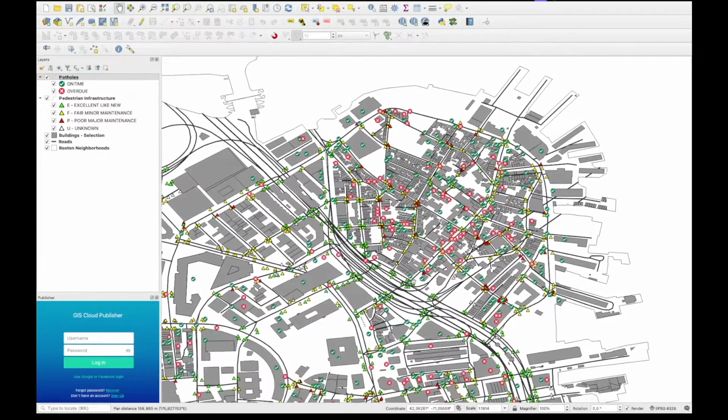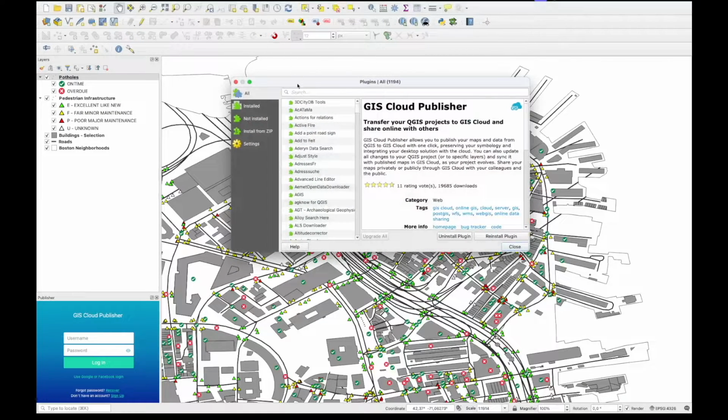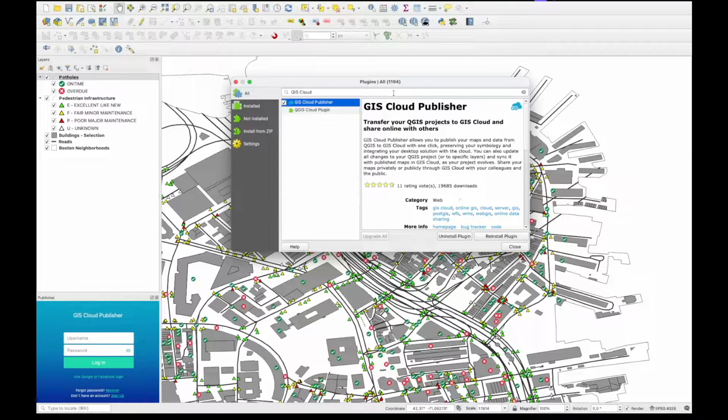After you open the project you wish to publish, the first thing you must do in QGIS is install the GIS Cloud publisher plugin. Simply click on Plugins and open Manage and Install Plugins. In the search bar, just type in GIS Cloud, find and install the plugin. I've already installed the plugin on my end, so I'm good to go.